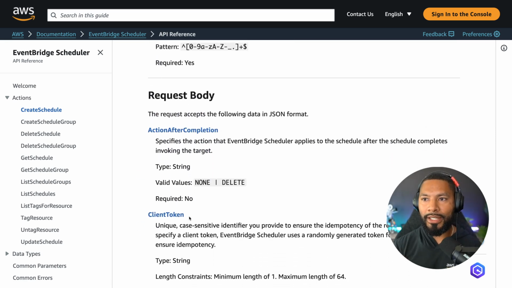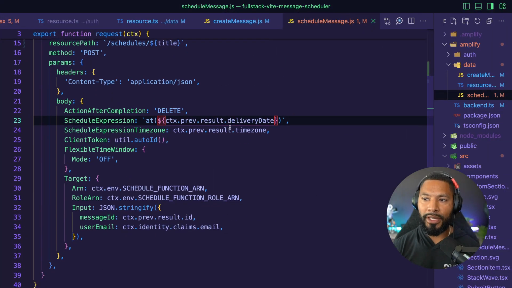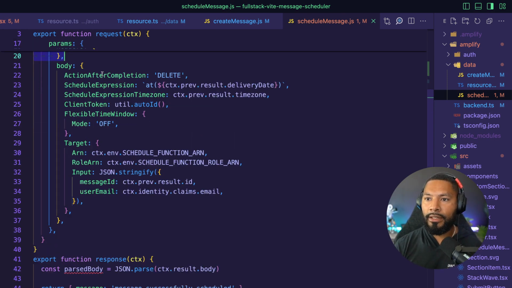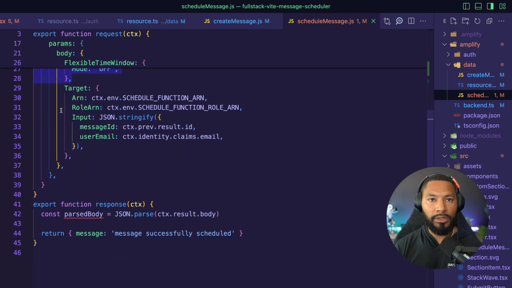But with that whirlwind out of the way, now we can go back into our code and see what we have. We have that post request, the resource path, the headers, application JSON. When you get done, go ahead and delete yourself. When is this going to run? The schedule expression is going to be at a specific time, which is the delivery date that we specified. The time zone is the user's time zone. ID, no flexible window. And then the most important part, what are we going to be invoking? It's going to be the ARN of our function.